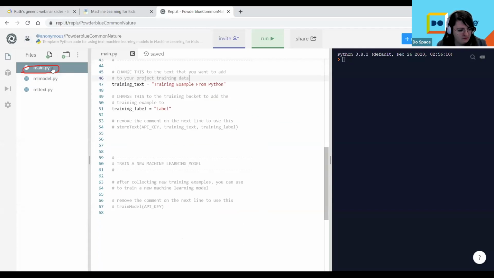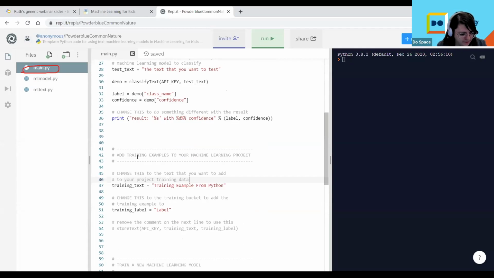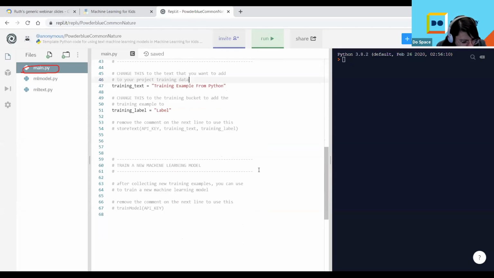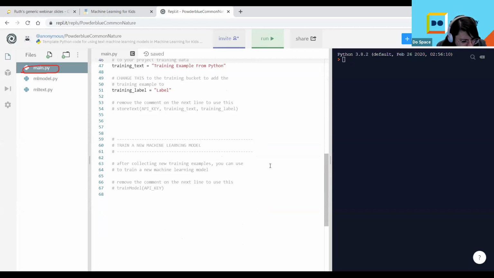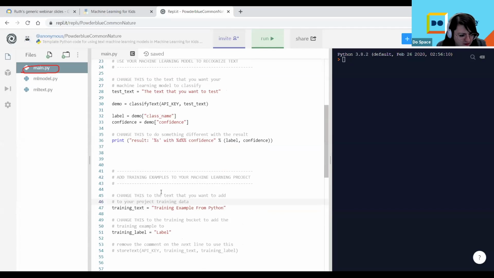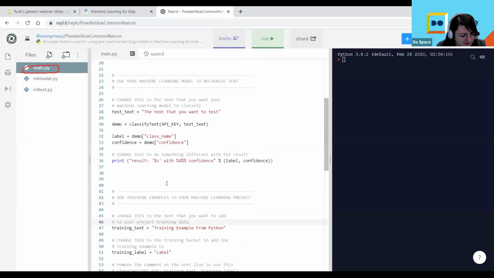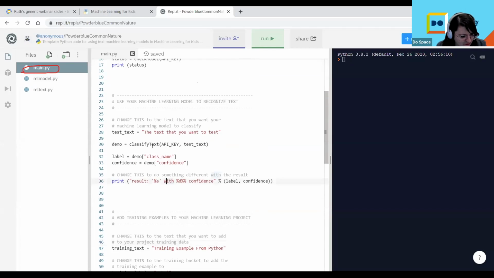I'm going to go back to main.py. And if we want to add training data, we can. It's not what I want to do here. Sorry for the confusion, because I'm looking through and thinking, wait, this is different. Here we go. This is it. So you want to go to lines 22 through 37 on main.py. That's the part I was looking for.